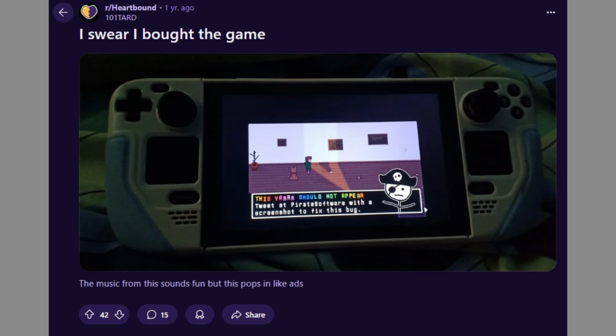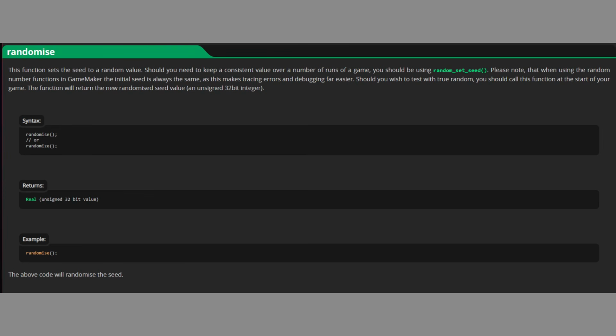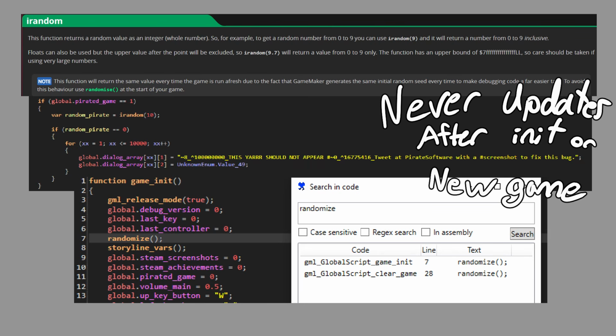So if you're on the Steam Deck and the game is false flagging you that you have a pirated game, that's a GameMaker issue. It's not a pirate software issue. But I will criticize how it's implemented, using a random number generator to check on each NPC interaction. You could get lucky and get a seed that never triggers the anti-piracy measure and beat the game completely.